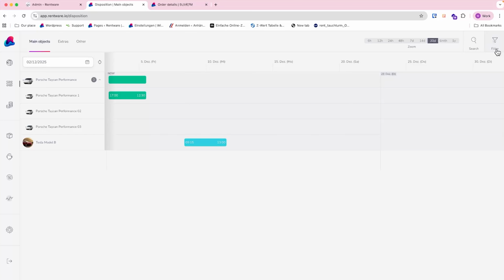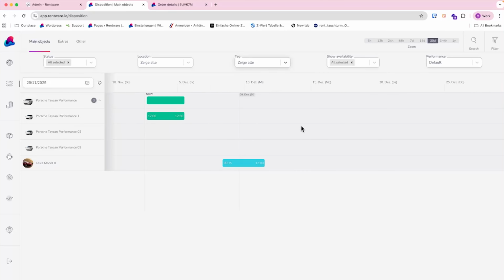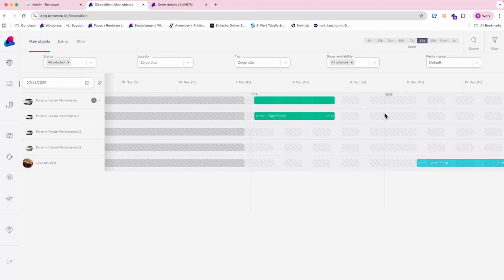If you have multiple rental locations, you can also filter these. You can say, I don't want to see all of my locations, I want to see just the one. You can filter by tags as well. So if you only want to see your extras or your main objects, or if you have any other tags, you can also see those. If you zoom back in, you can see that there are these like gray areas, which indicate that these are the closing times of the shop. And you can see them right here as well. But if you don't want to be seeing that, you can also just remove them.